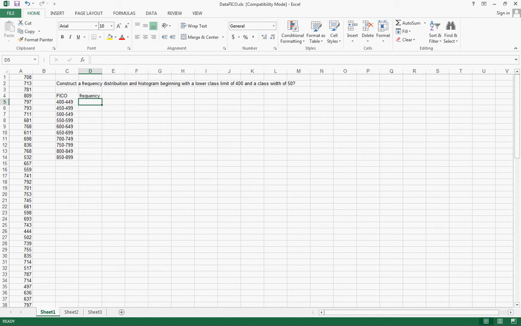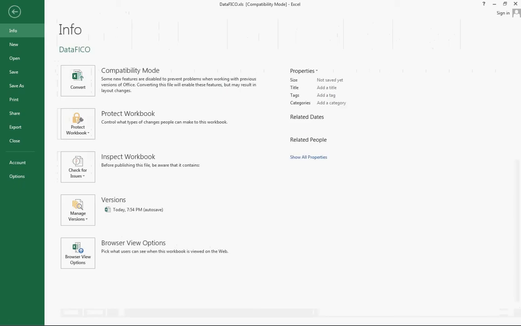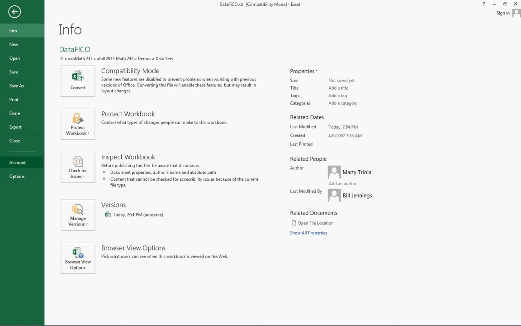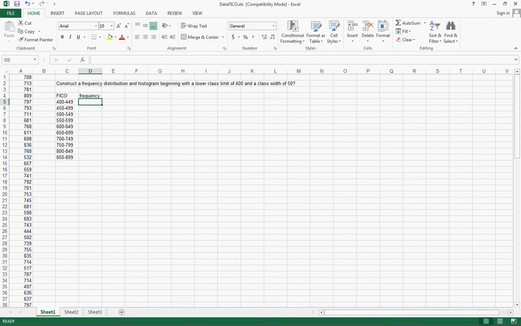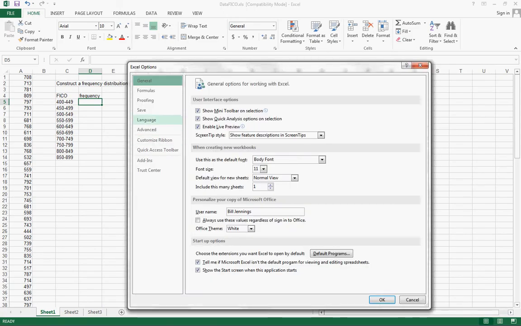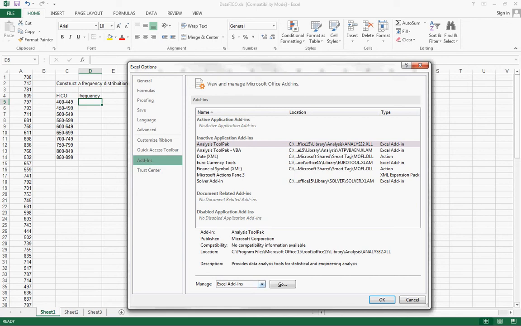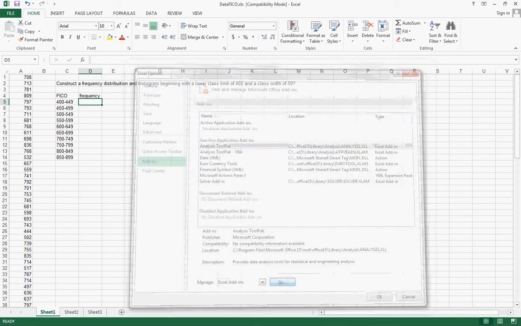To do that, we want to go to the File tab, and on the File tab we'll notice that it opens up to allow us to add options. Under the Options tab, we're going to want to do add-ins. Under our add-ins, let it come up. We'll have Manage Excel Add-ins come up down on the bottom. We're going to hit the Go button on that.